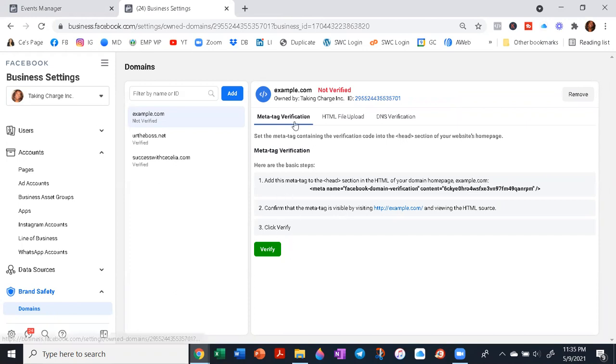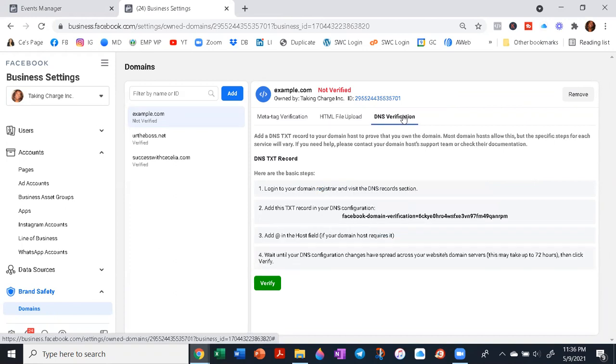So what you'll need to do is either do the meta tag verification, HTML file upload, or the DNS verification. I found that the DNS verification is easiest, but again, get with your domain provider and find out which of these three options they prefer that you use. It also gives you the steps on what you need to do to verify that domain. So whether you use DNS, HTML, or meta tag, get with your domain provider, find out which of these three is the one that you need to use, because you only need to do one of them, and you'll need to get this added to your website.